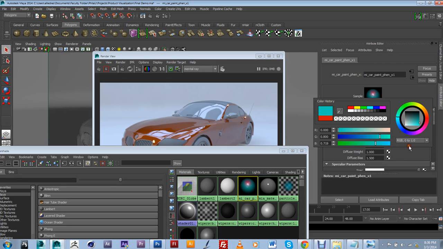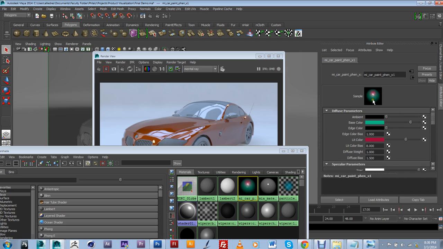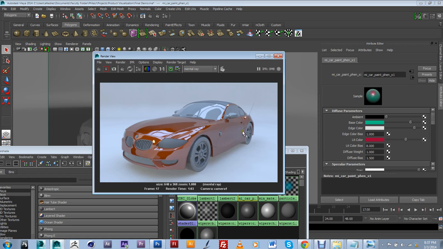Again, I'm going to switch this to an RGB. Let's just stick to something like this. As you can see what's going on here, that's what our base color is. And then the edge color is pretty much everything that's around the edges of the car shader. So in a sense, it's what you see as the camera is moving further away from the actual base color of it.